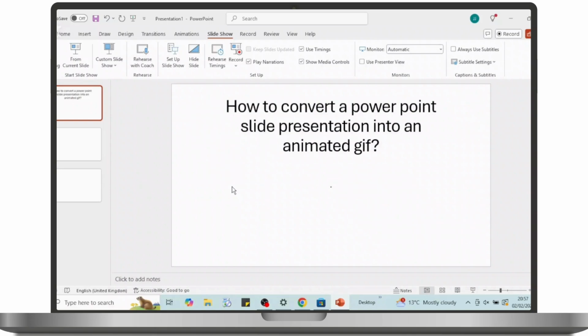So that is how you convert a PowerPoint slide presentation into an animated GIF by following this method.